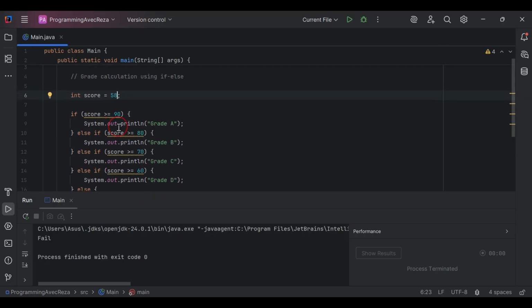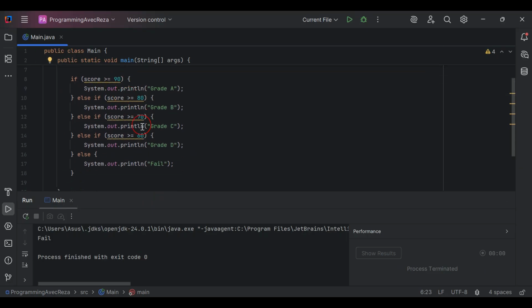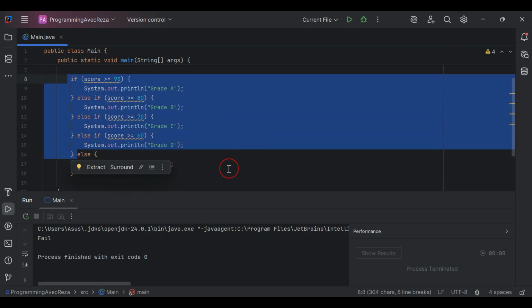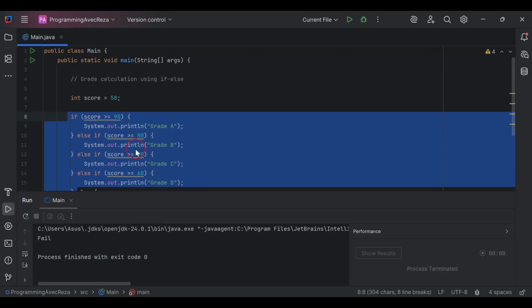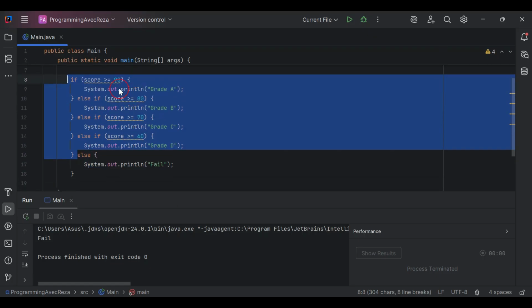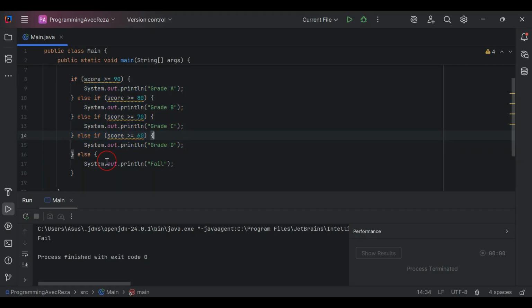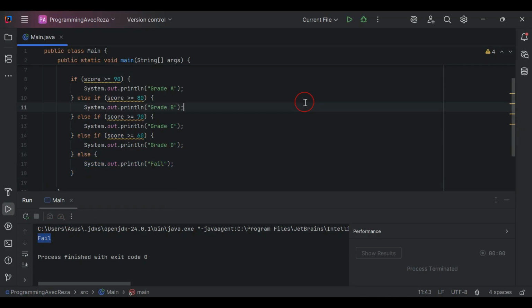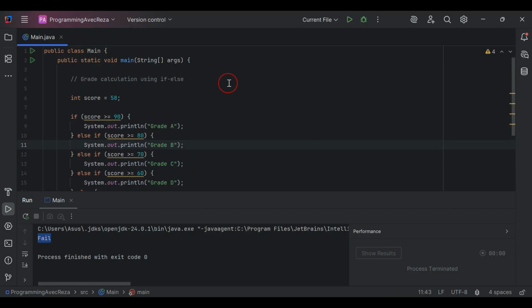So when I run with the score of 58, we see that neither of these conditions is true. So none of them is true, in fact. 58 is not greater than 90, not greater than 80, not greater than 70, not greater than 60. Therefore, it goes for the else part, and it is going to print the fail message in the output as we see it here. So in this video, we learned how to design a grade calculation system using if-else conditions.